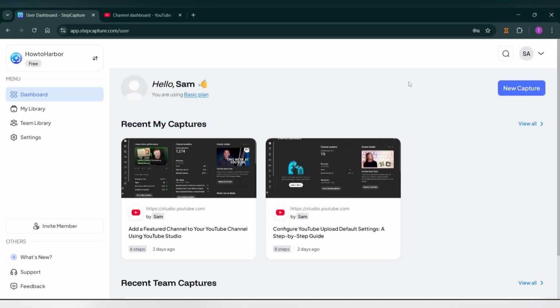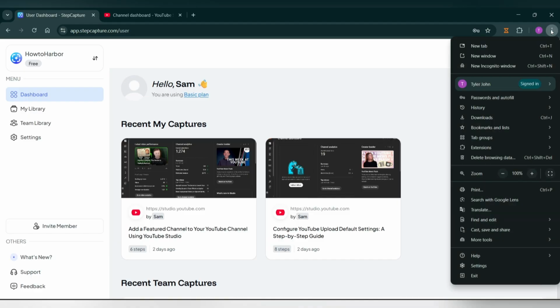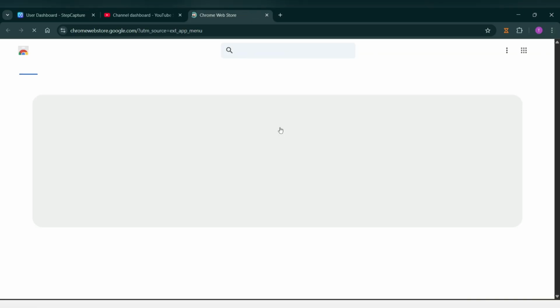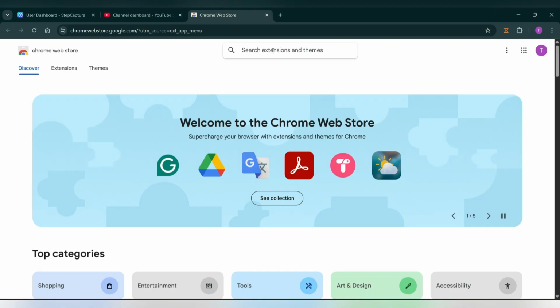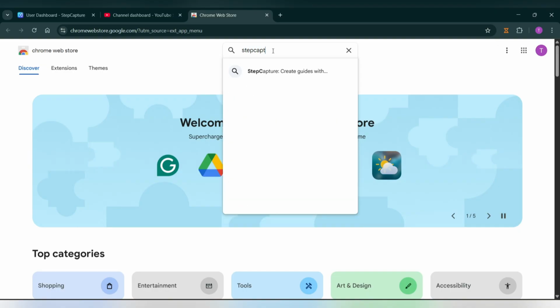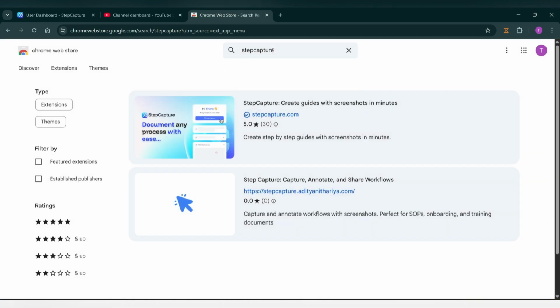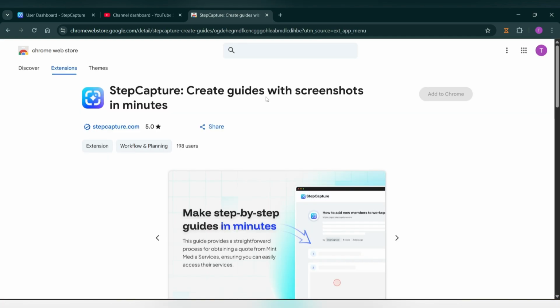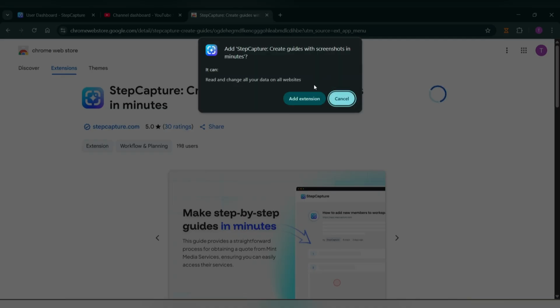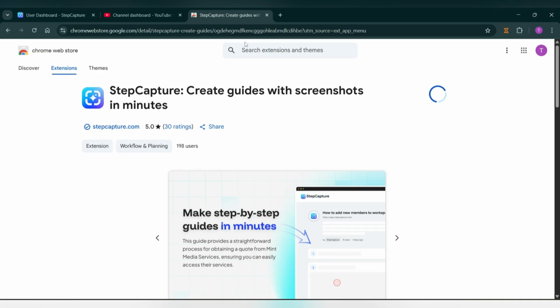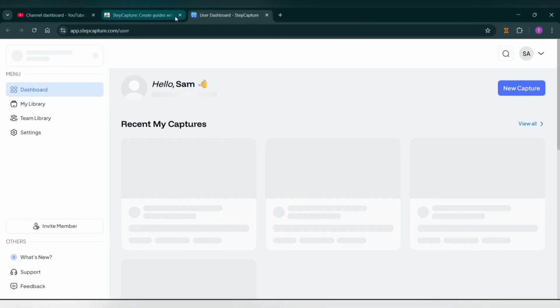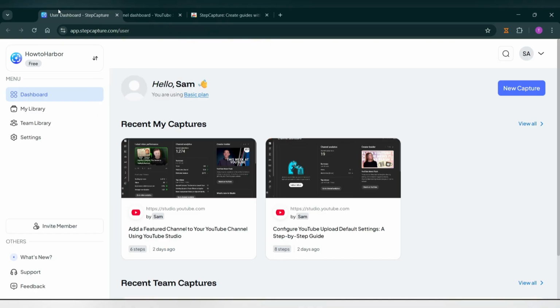Righto, now once we've logged in, we're going to go up to the top right hand side. We're going to use Chrome. We're going to go down to extensions and visit the Chrome web store. Of course, if you're using Edge or Safari or anything else, it'll be pretty much the same process. You want to look for StepCapture in your Chrome web store, and this is the extension we're looking for over here. And we're going to just click on Add to Chrome, Add Extension, and we are in. Now, this is going to make our lives a whole lot easier. We're just going to close this over here and move this back.